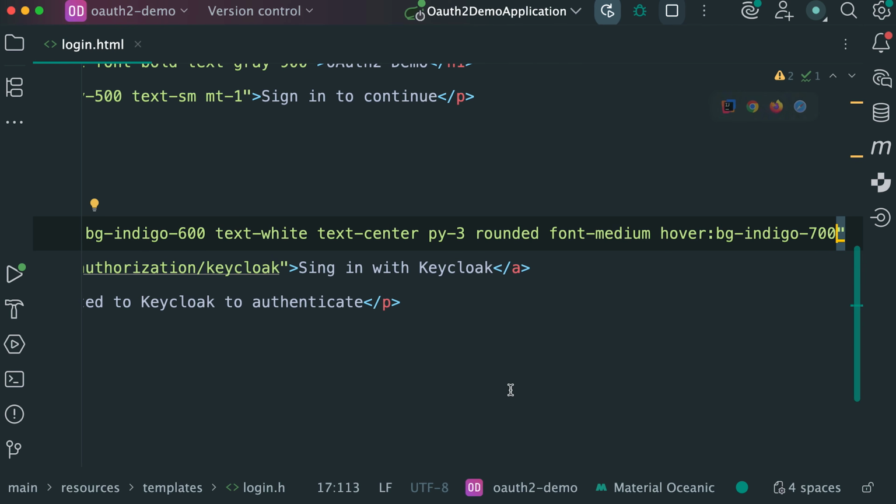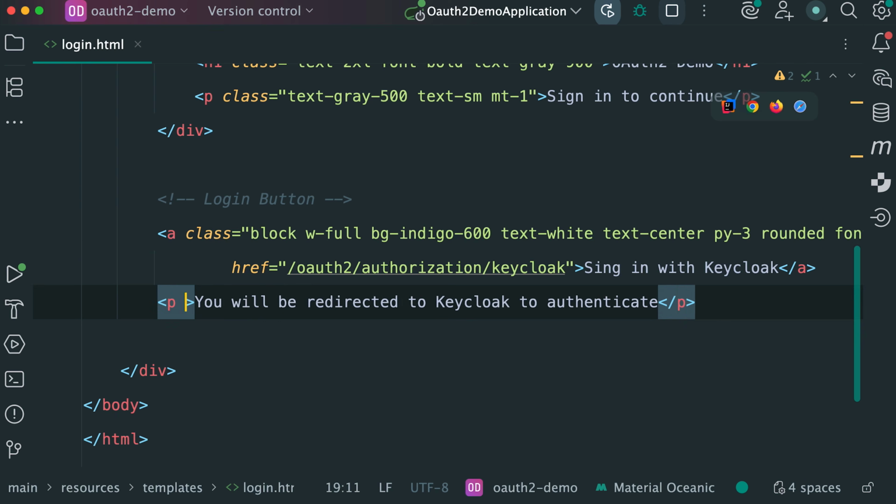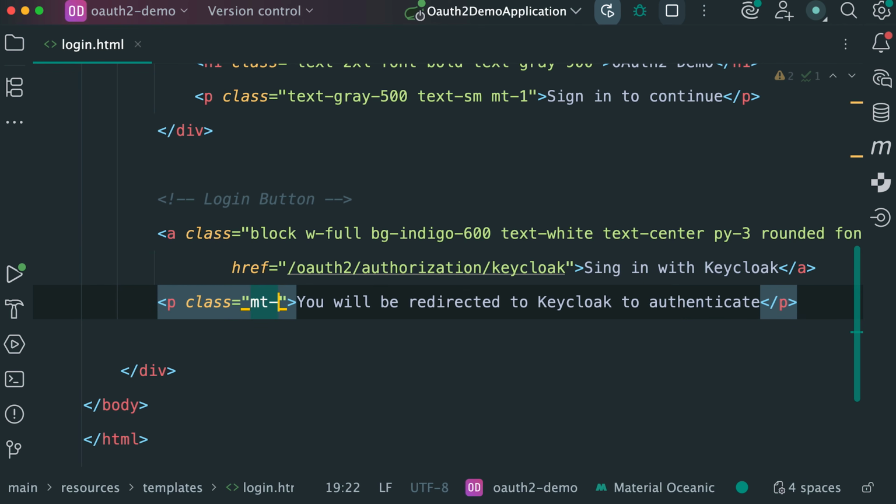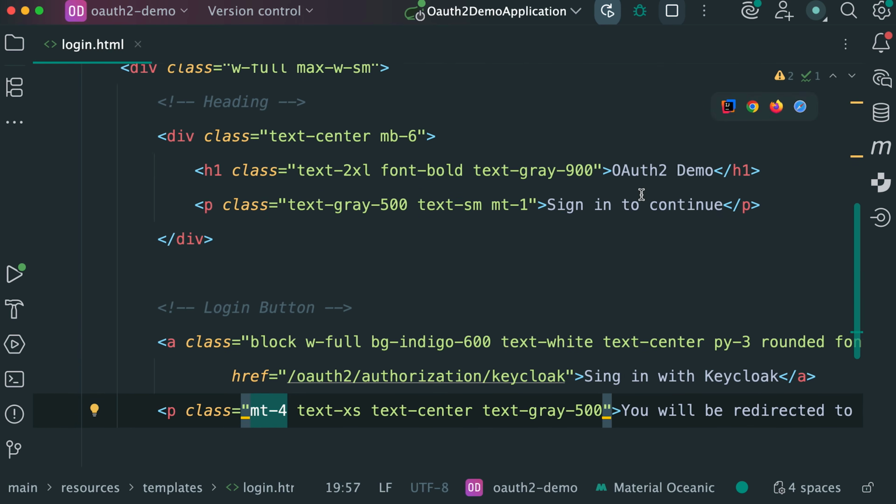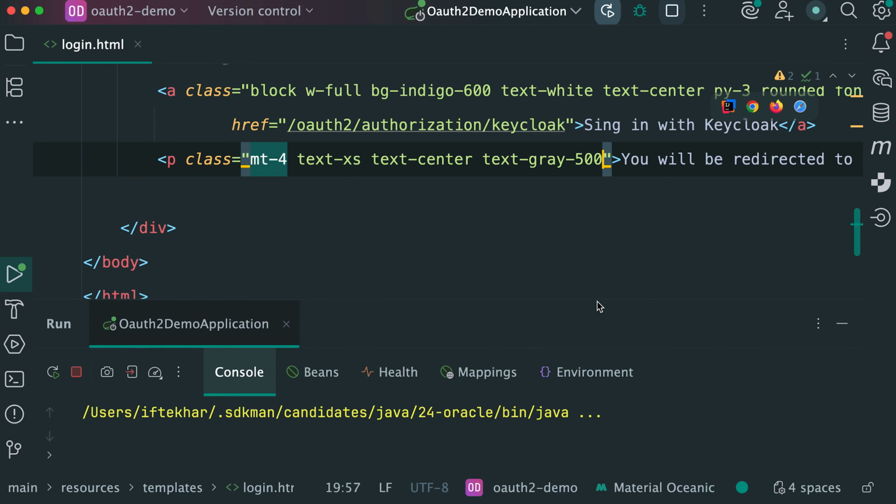Now let's style the p tag below. Add class, margin top of 4. Make the text extra small, text center, and make the text color gray. Okay, that's all. Now let's restart the project.